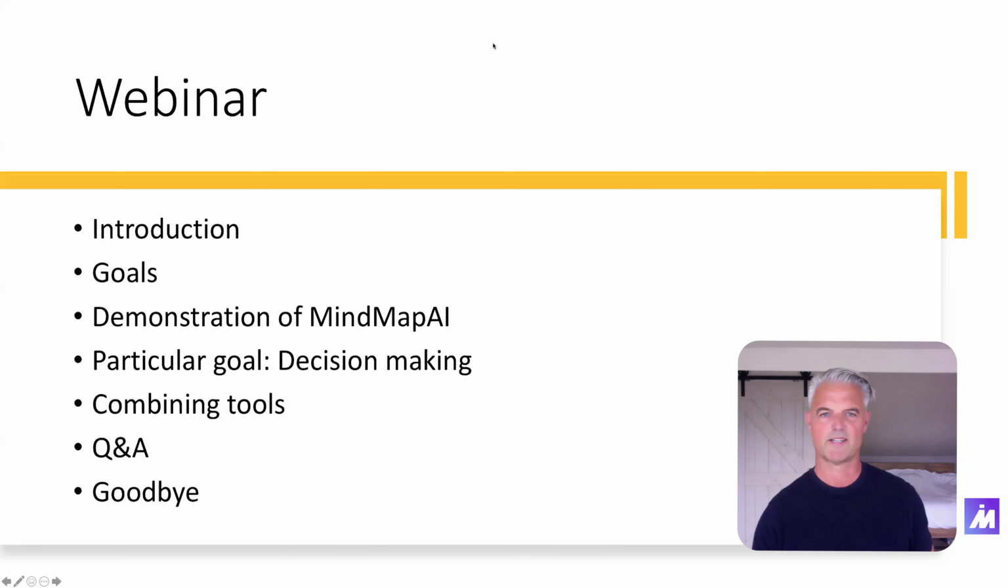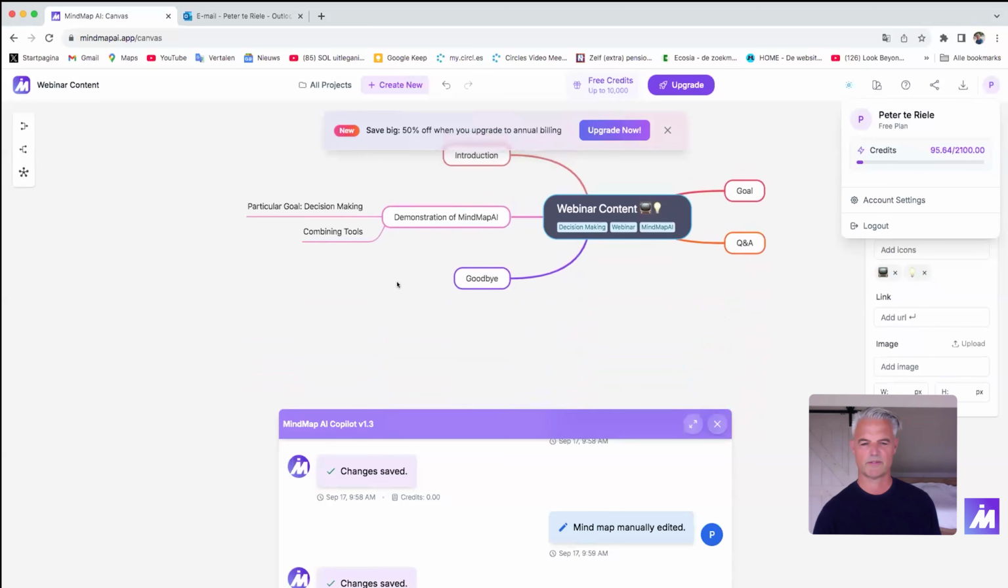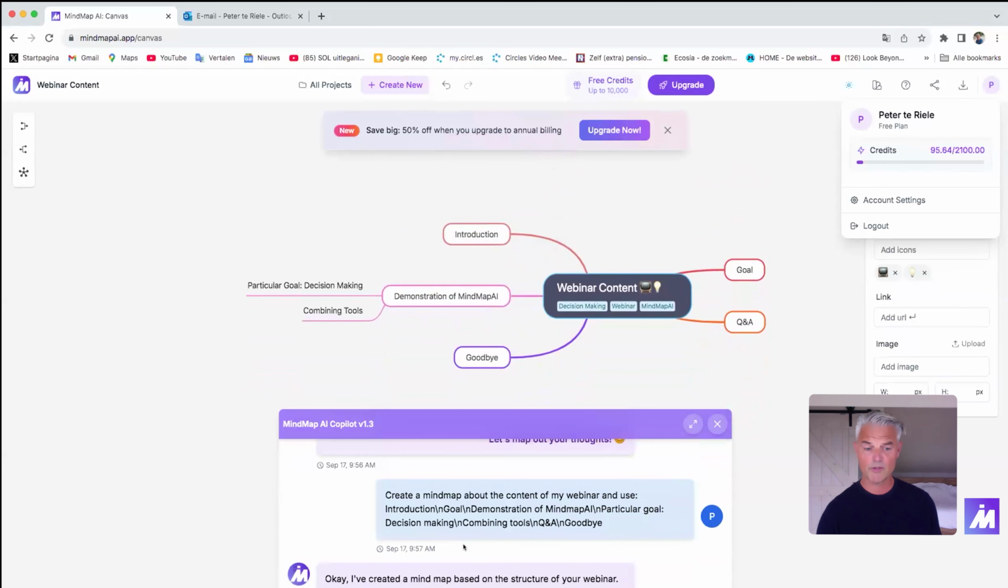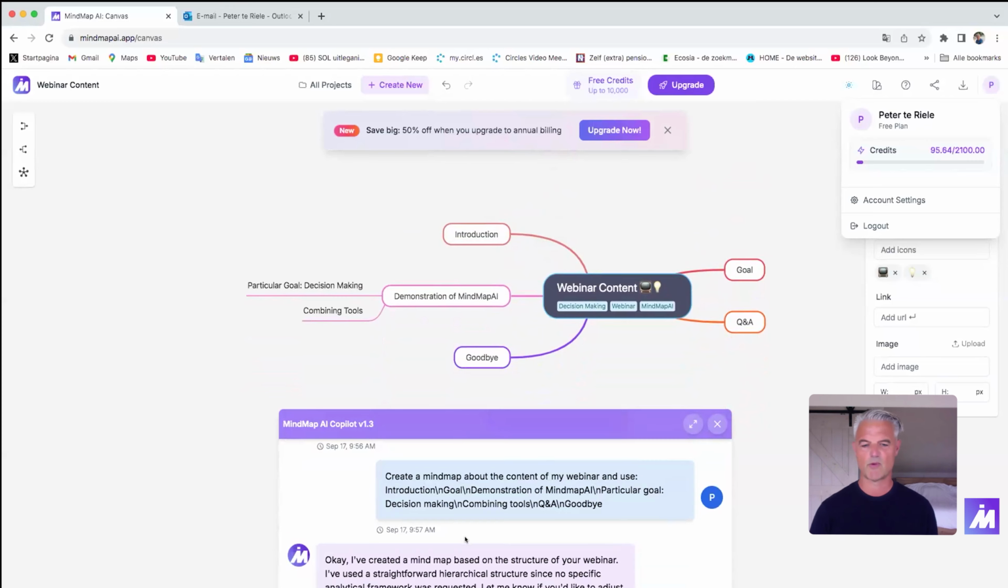I will do a short introduction of myself later, but first I have to go to MindMap AI. Yeah, here I have the content of the program. If you're familiar with MindMap AI, the co-pilot helps you do things. So what I put in was: create a mind map about the content of my webinar, and use, you can read it, the things that I just mentioned.